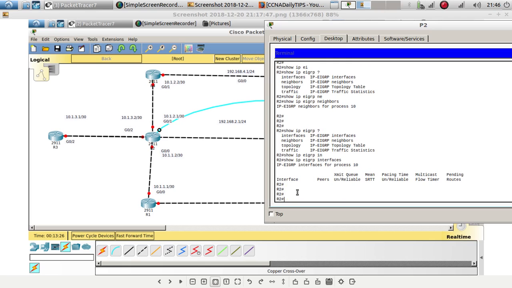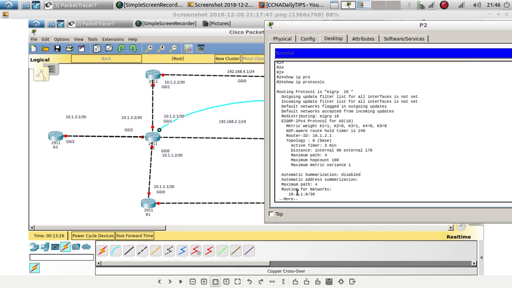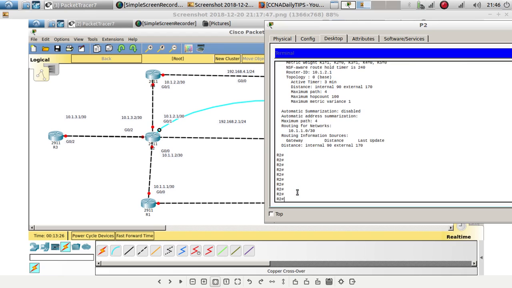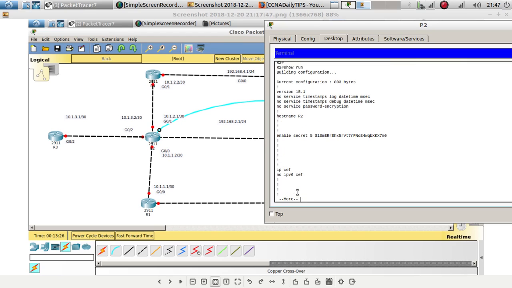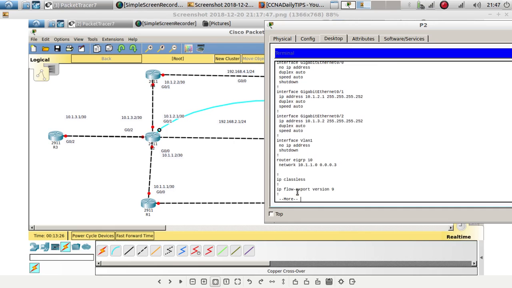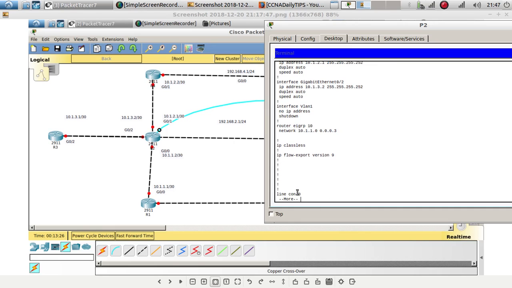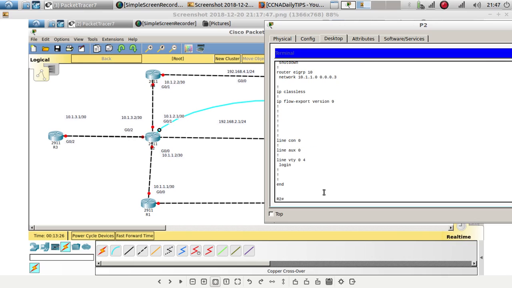We do not have any interfaces here. Let's do a show IP protocols. We already did that. Let's do a show run, and let's see what we have here. As you can see, we only have this network configured, which is for this interface right here. So we need to add this interface right here, this network over here, and this network over here. So let's go ahead and do that.